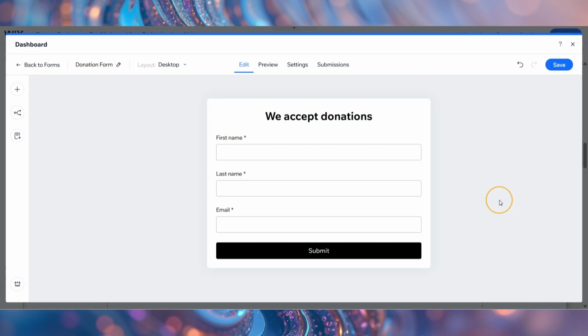Today, we're going to learn how to choose which address field is perfect for your form. In Wix, there are actually two types of address fields that you can choose from, depending on the information you need from your site visitors.